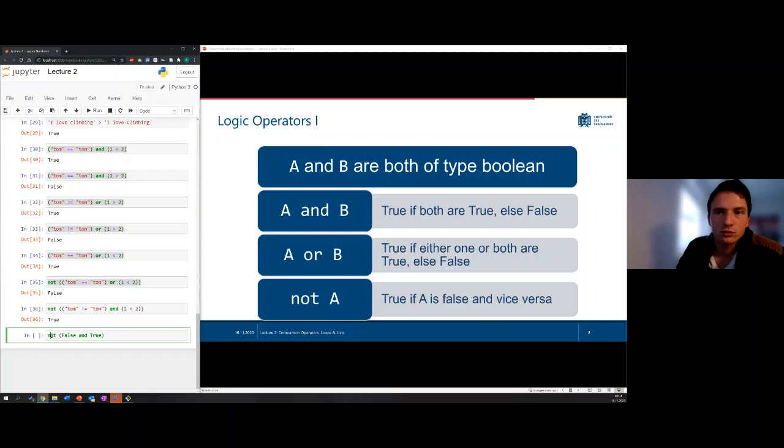But we negate this one, so we have true again. If we break this down completely, because false and true is false, we have this false here, and then we only write not in front of it and become true. So this can be more and more complex.